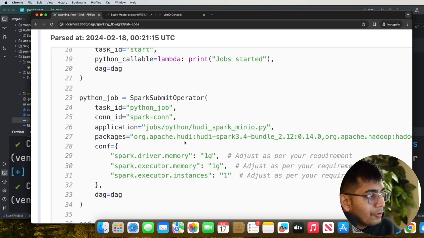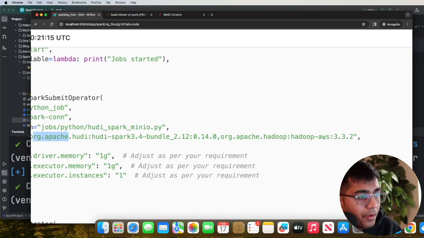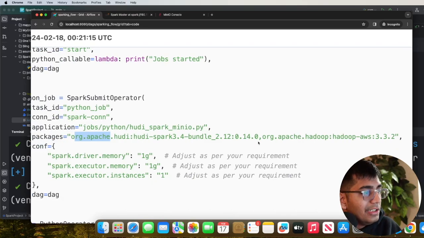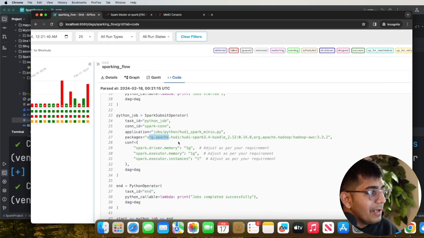Okay. Now see how we are doing the package part, right? We are providing the package over here in the Spark submit operator, org.apache.hudi:hudi-spark3.4-bundle, right? And then we use org.apache.hadoop:hadoop-aws:3.3.2. So these are the packages that we need. Then we are specifying, hey, how much memory and all of that you want to use, right? So hopefully this made sense, right?